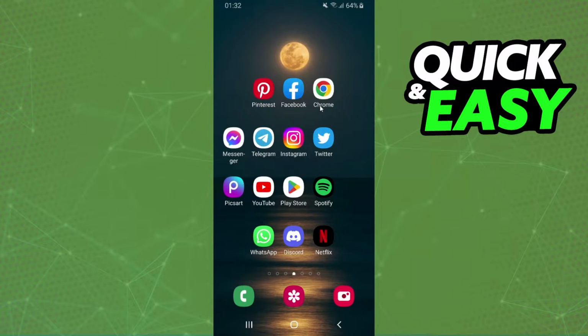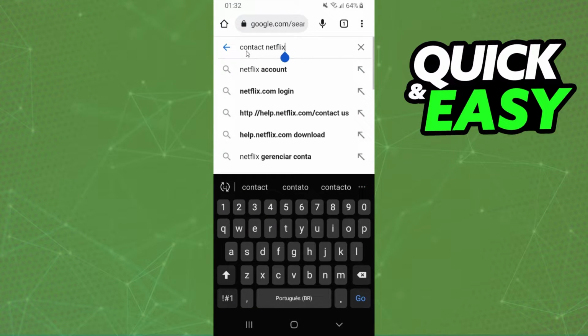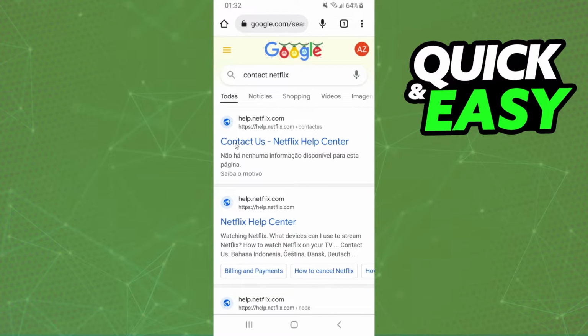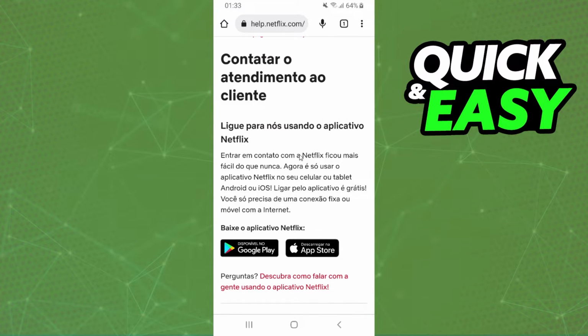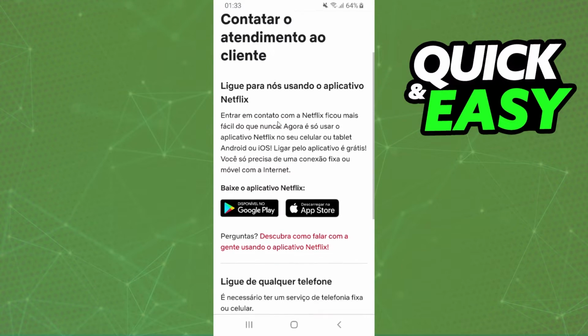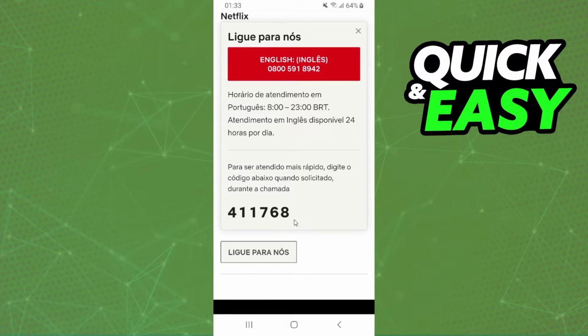So the first thing you need to do is log on Chrome or your Safari, okay? Doesn't matter. After doing that, you need to click on search and type contact Netflix, okay? After doing that, you just need to click on contact us, and here in my case it is in Portuguese, okay? Because my Netflix account was created in Brazil, but in your case you need to swipe down and click on call us, okay? So click on call us and call this number.